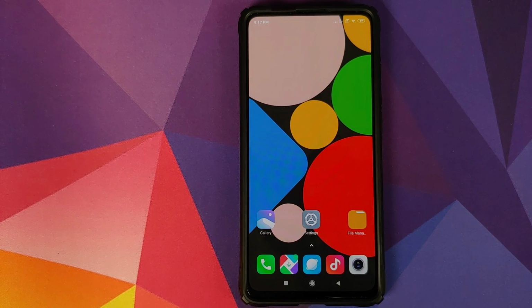How to install MIUI 11.0.4.0 stable on your Redmi K20 Pro without any data loss.